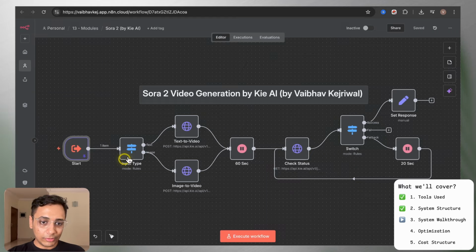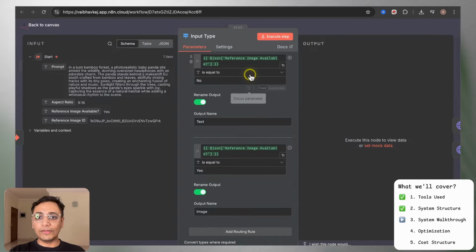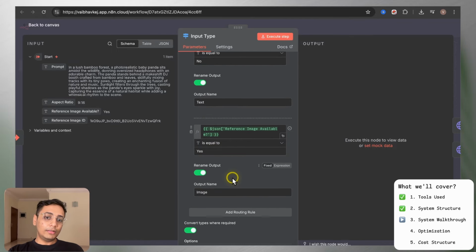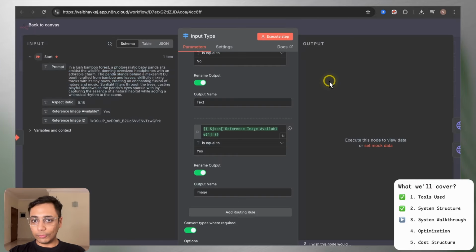And then I'm again doing this switch node to see whether it's a text or image model that I need to use, because if the reference image available is no, then I want the text model, and if it is available, then I want to use an image model. And if I quickly come to Kai AI, which is our marketplace for API models, as you see, SORA 2 text to video and SORA 2 image to video are two different models. So that's why I want to switch the workflow basis the inputs that I have.